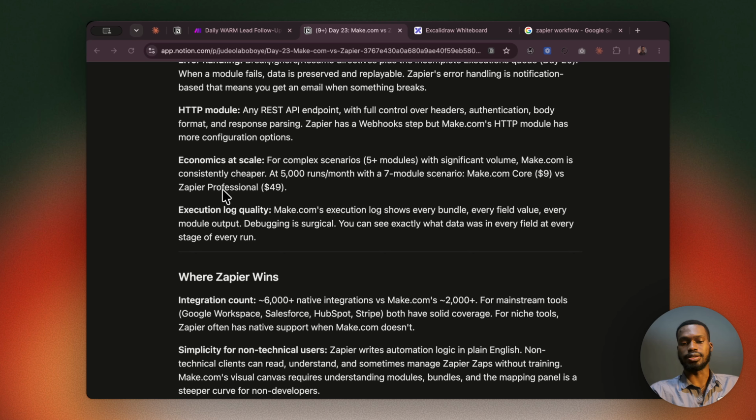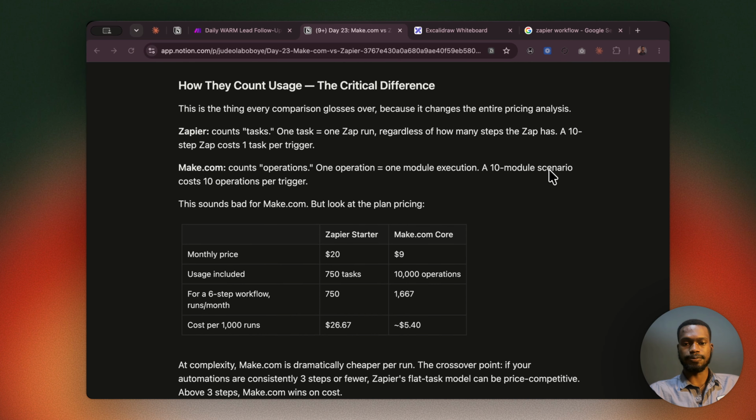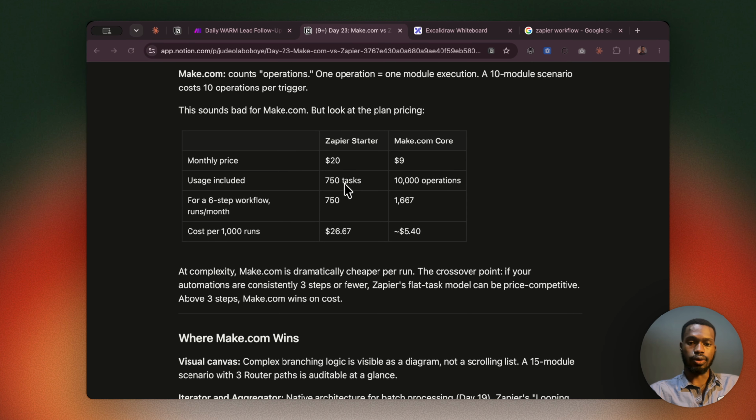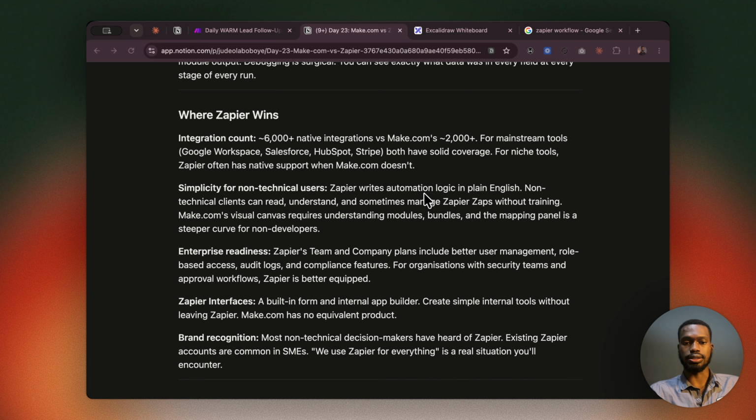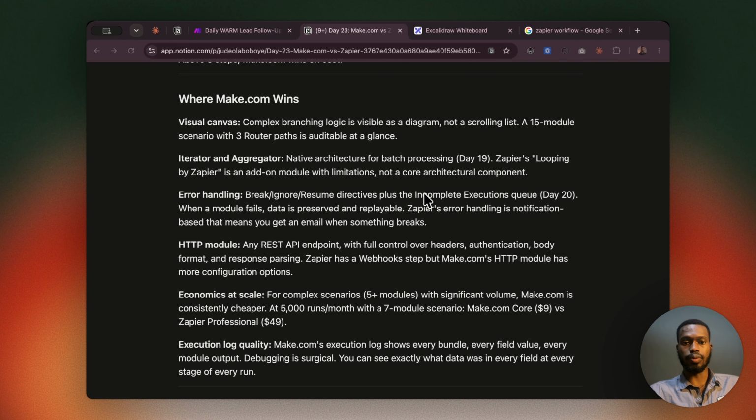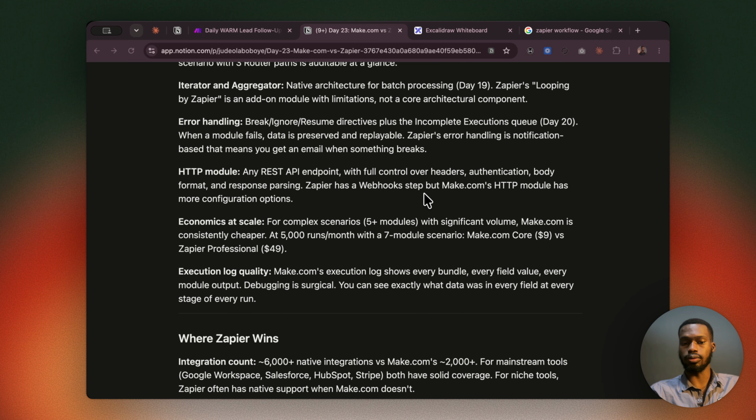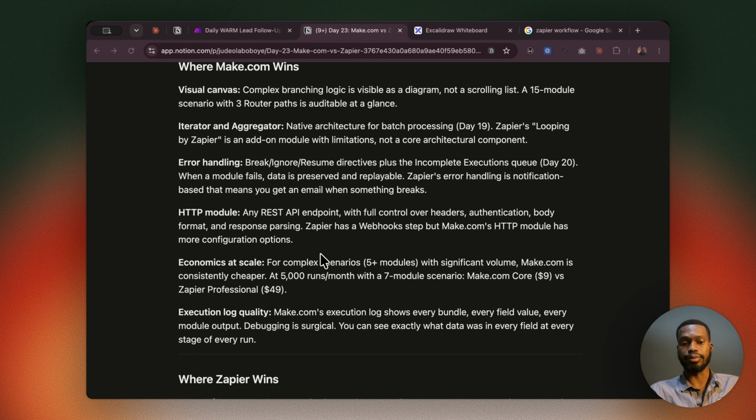This is quite expensive, $49 compared to make.com's $9. And that is the only way it can come onto the level of make.com. So imagine having to almost triple this, or go a bit over double, before it can have as many operations and do as many workflows as this. So when it comes to price, make.com wins, and I would say I prefer this.